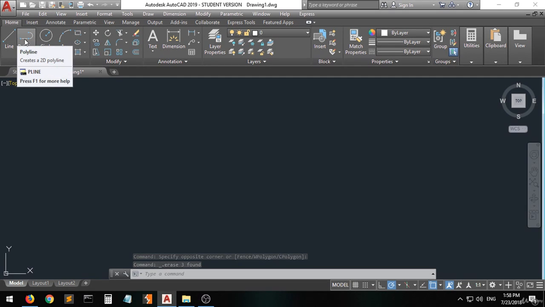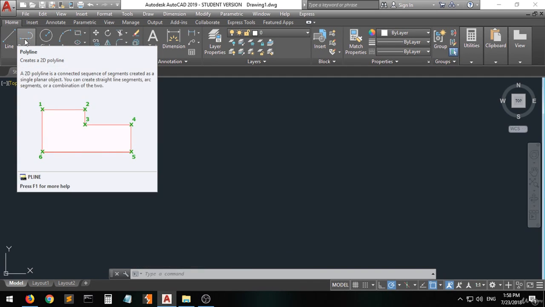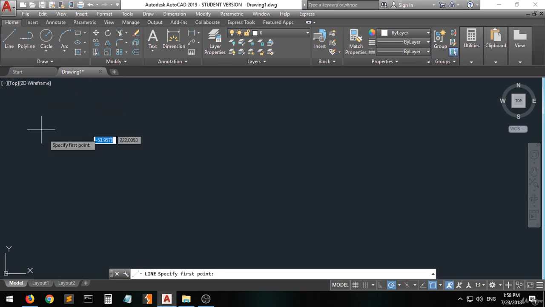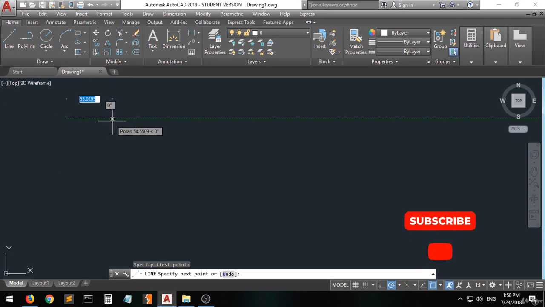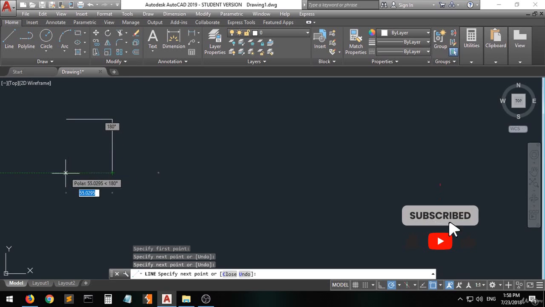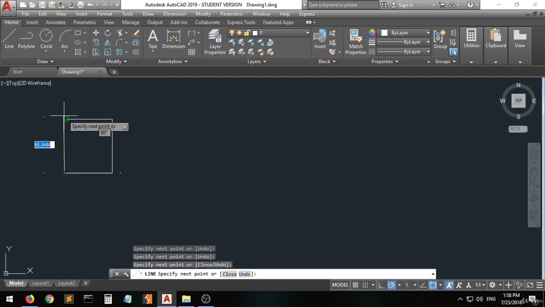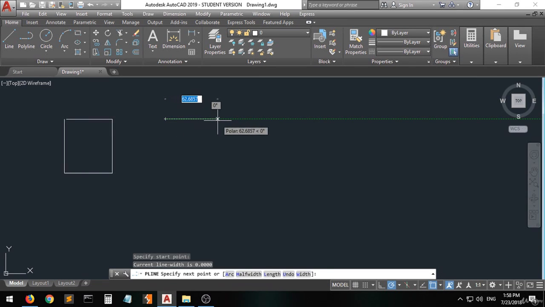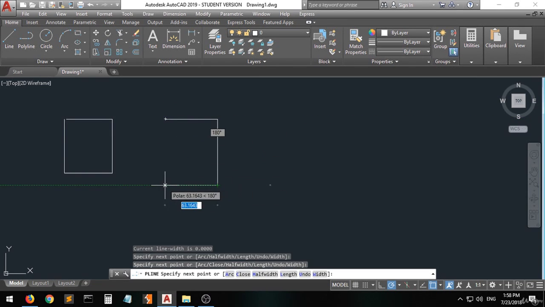We're going to something called the polyline, and then we're going to explain the difference between the line and the polyline. First of all, let's create something like a rectangle, anything inside. And then let's choose the polyline and see what the difference is. As you can see, it looks the same as the line. So what is the difference between these two?